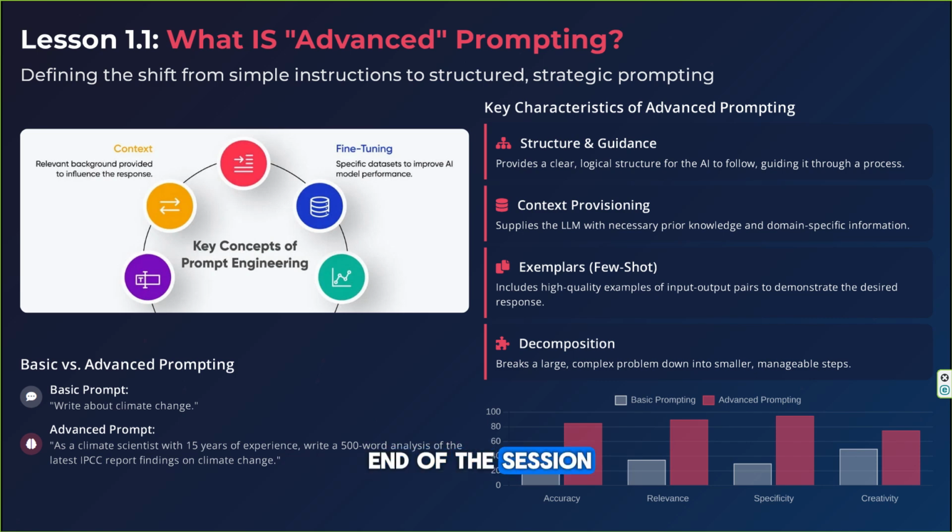Now for our learning compass, learning objective. By the end of the session, you will be able to differentiate between basic prompting and advanced prompt engineering by identifying the key characteristics that define advanced techniques. For our overview of content, today we will define advanced prompt engineering, break down its core components like providing context, examples, and structure, and understand why it's necessary for solving complex tasks.